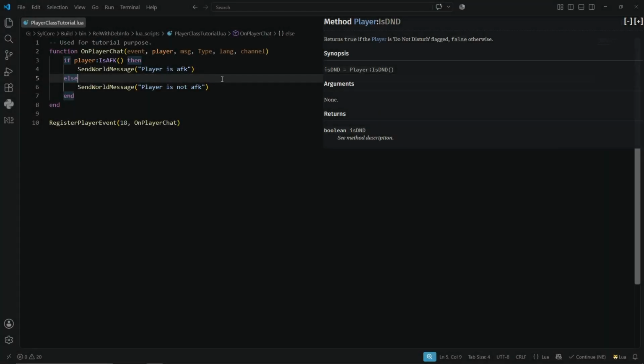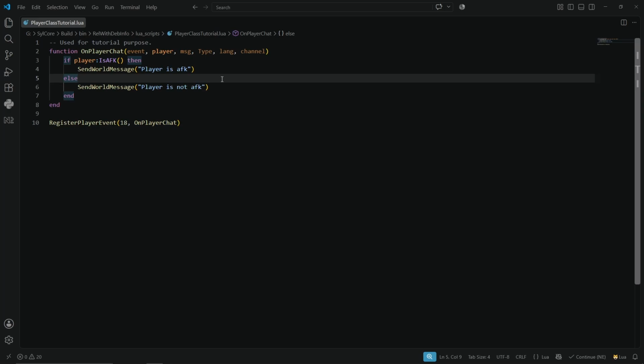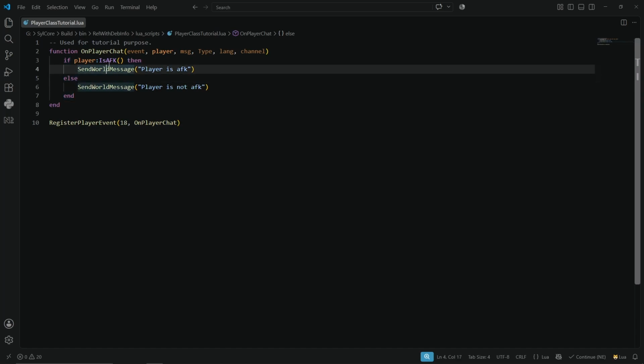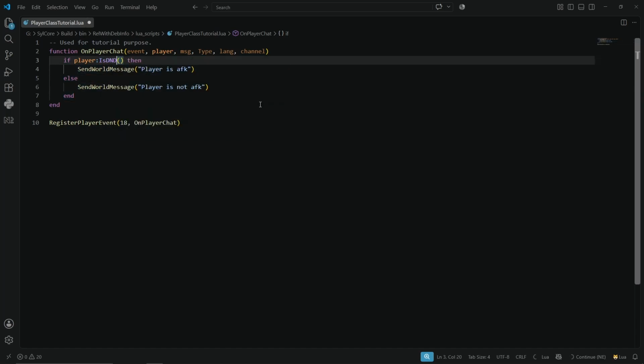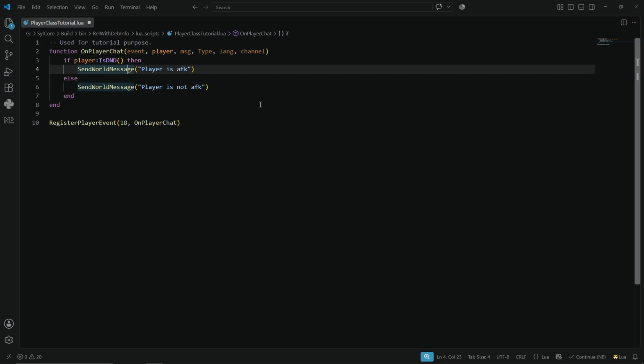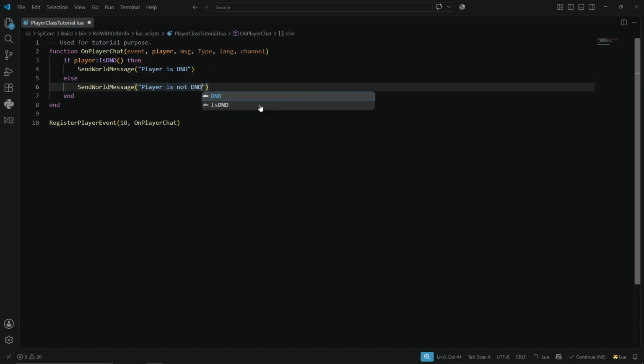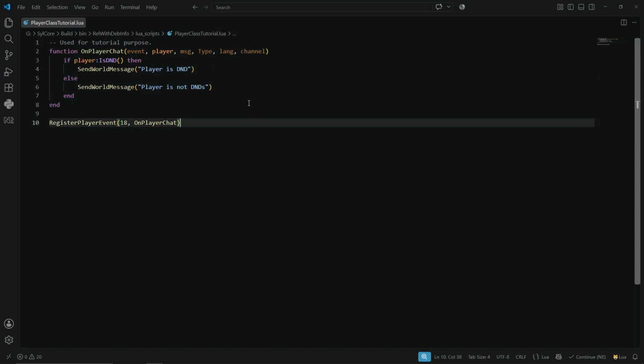Okay, so now I know we have the old code from the IsAFK, but it's just easier to quickly change this because it's basically the same code. So if player and then is AFK, instead of that write IsDND, like this. Now go to the send world message, change the AFK to DND, both places, like this. Okay, so now we can head in game and test it out.